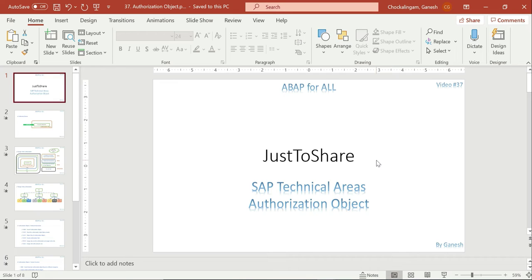We will create one for a transaction and one for table data, try to apply it for a particular user, and we'll see how it is reflected in a program. That is the overall outline of this particular video. Let's get into the slides, and then I will take you to the system as well.